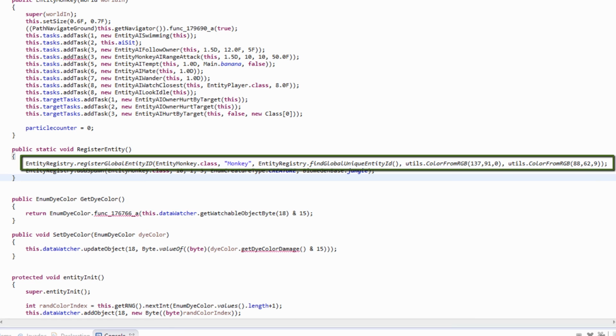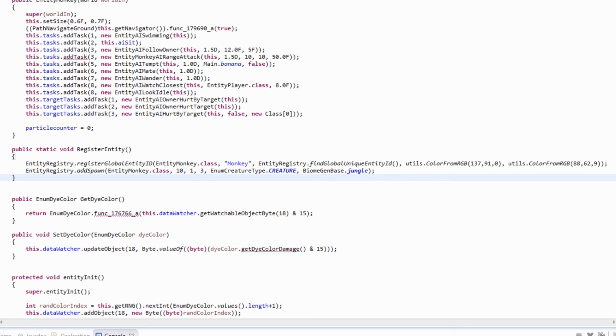The first line is all you really need to register a mob entity. It will add a spawn egg to your creative tab so you can spawn one anywhere you want in creative mode. It calls the register global entity ID function in the entity registry class. The parameters are the entity class itself, a reference name, a unique ID. In this case, just like the Ninja Star, we use the find global unique entity ID function to get an unused ID from Forge.